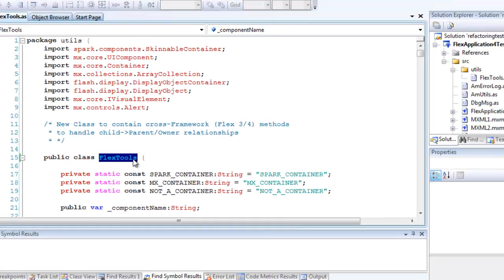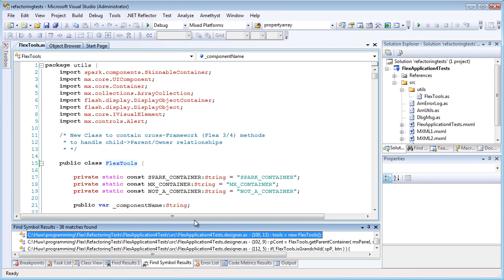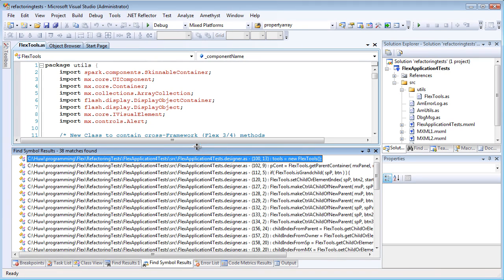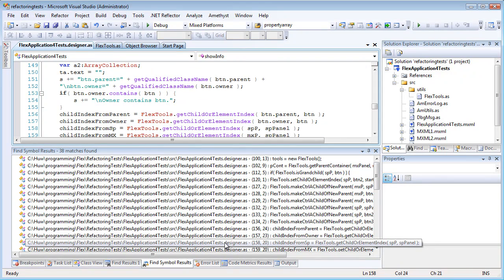If I want to check that, I can use Amethyst's Find All References tool. This lets me browse references throughout my project, and I can now verify that they really have all been updated to use the new name.